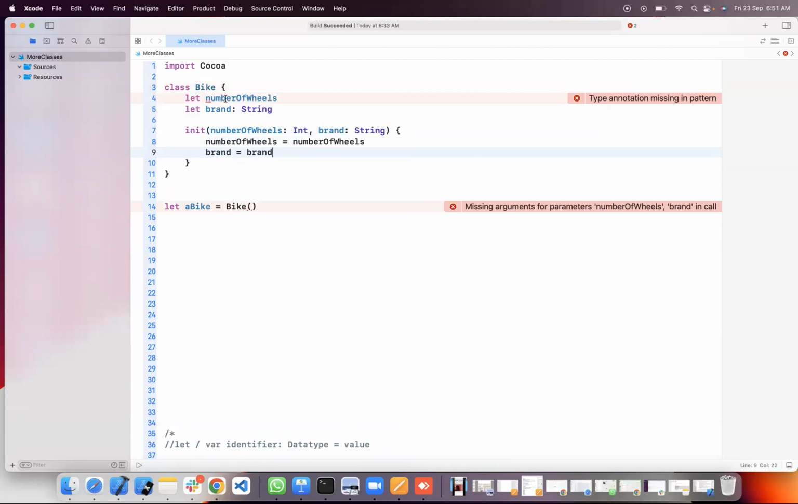Here, if you see, the color is blue. Here, the color is black. Black means local variable. Here, what it is saying is cannot assign a value, number of wheels is a let constant. Why is it saying that? Still, we are getting the same error. Why? The compiler is treating this variable as equal to the same variable.